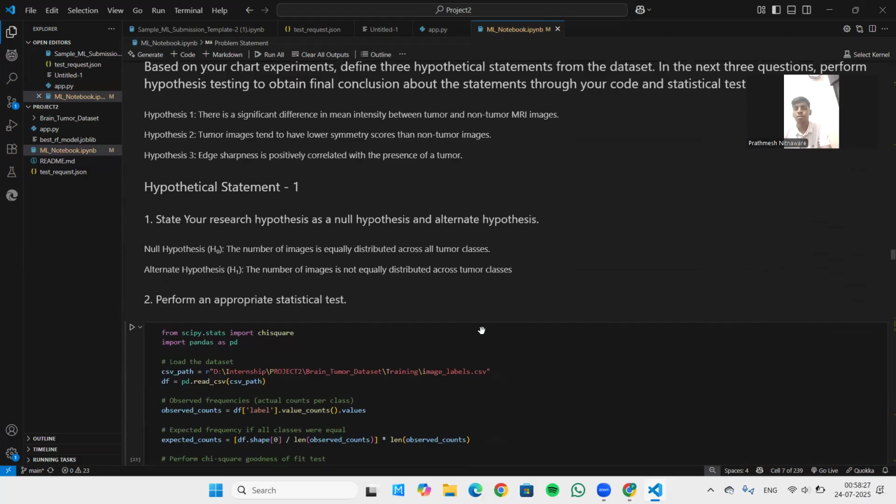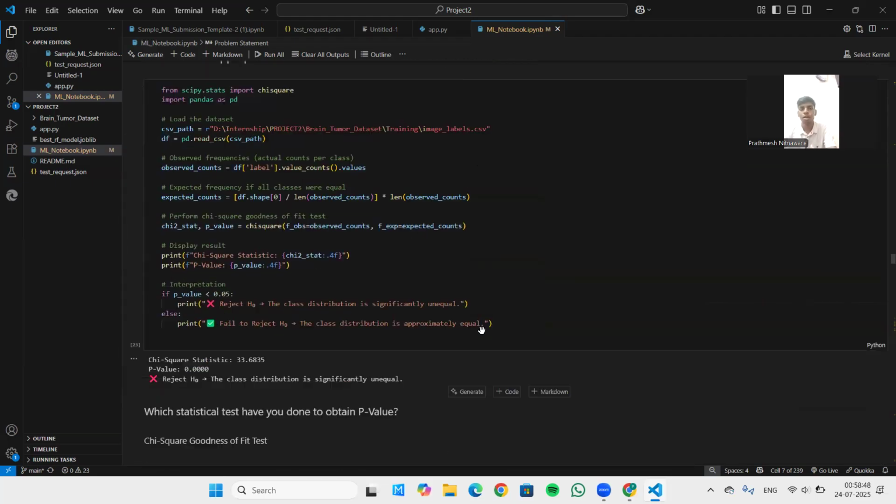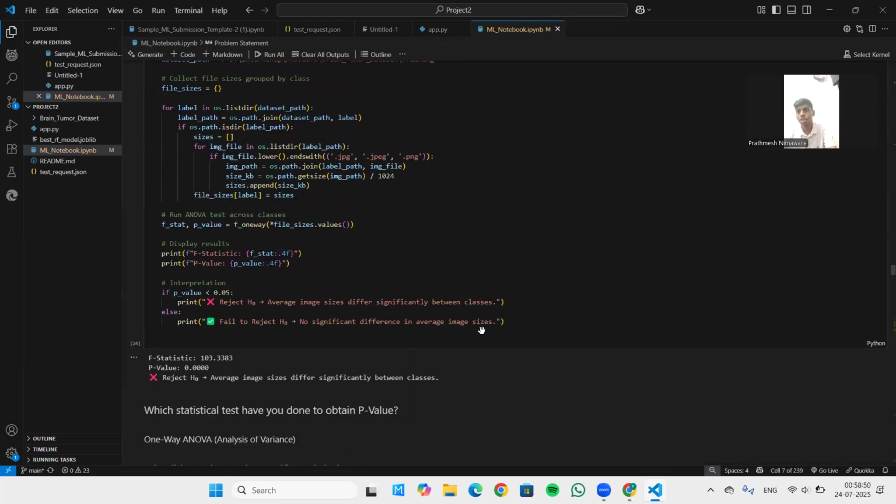There are a total of three hypotheses. The first hypothesis is that there is a significant difference in mean intensity between tumor and non-tumor MRI images. The second hypothesis was that tumor images tend to have a lower symmetry score than the non-tumor images. The third hypothesis, edge sharpness is positively correlated with the presence of tumor. Moving on to the model training and evaluation.